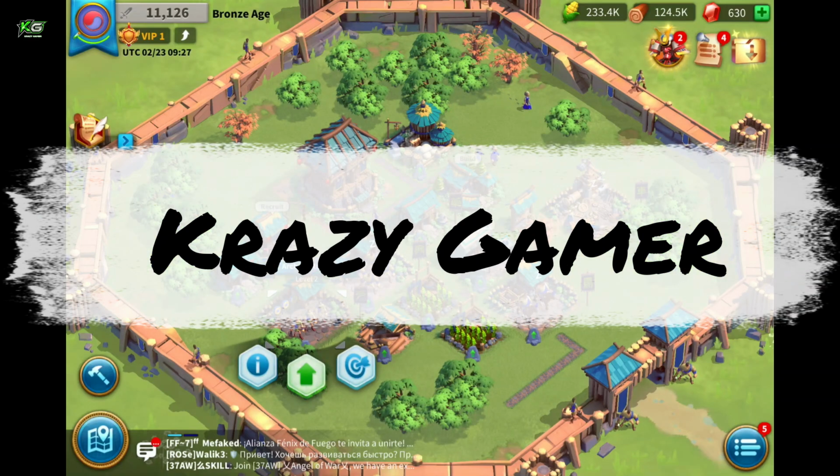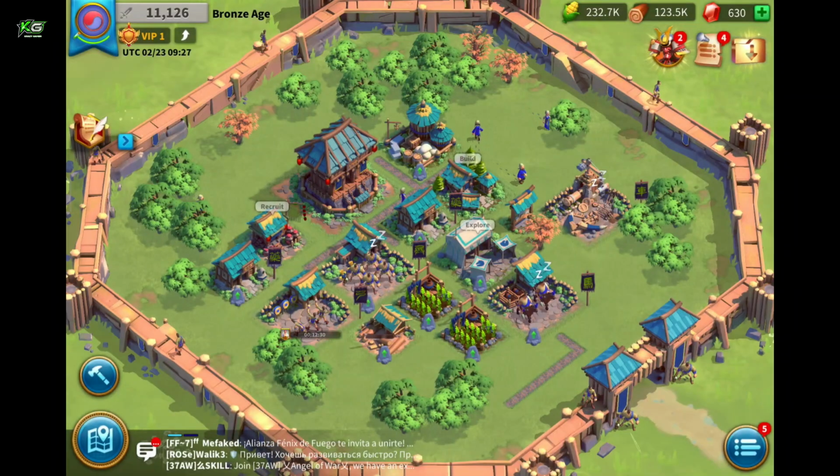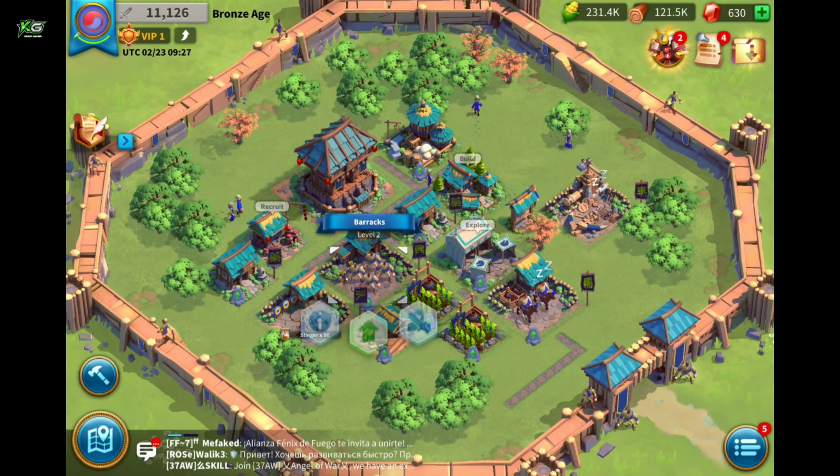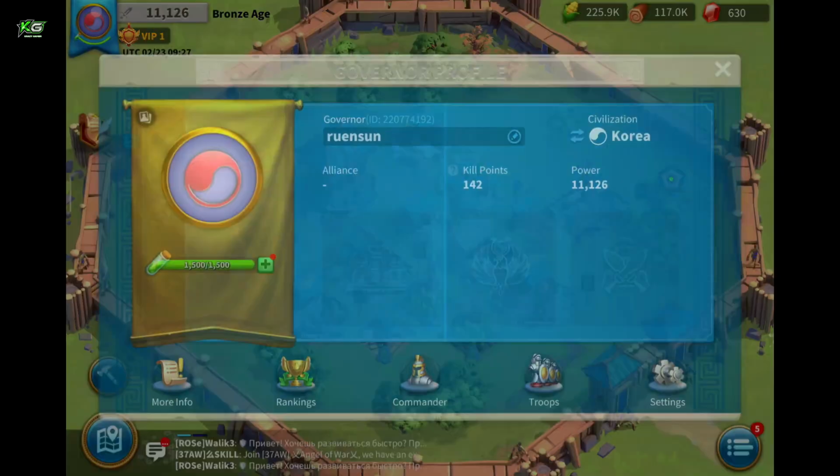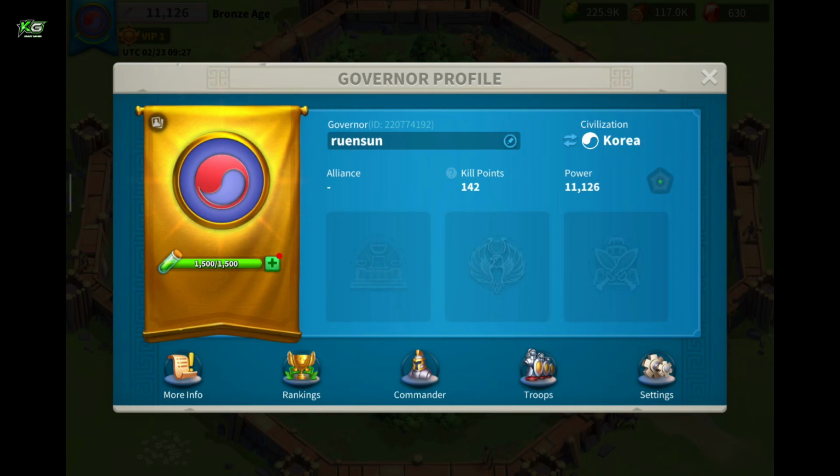Today in this video, I'm going to show you how you can easily link an email in Rise of Kingdoms. First of all, launch your Rise of Kingdoms game on your device, and once the city loads, go to the top left corner and tap on your profile icon. Now from the Governor Profile section, go to the bottom right corner and tap on Settings.